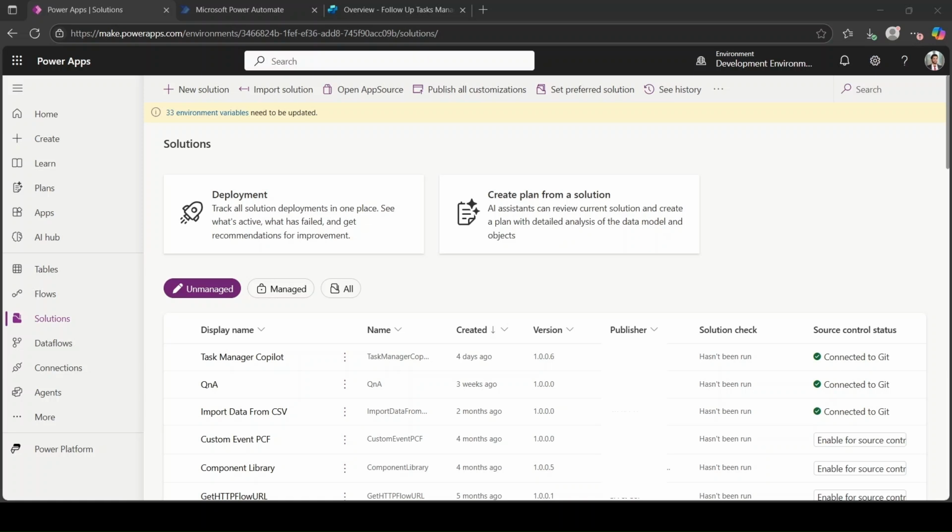Hi guys, this is Shaheer Ahmad, and today I'm going to show you how you can create your own breadcrumb control. In order to get started, we will first need a solution.